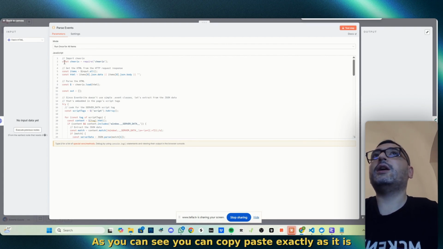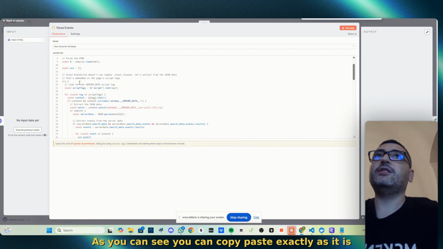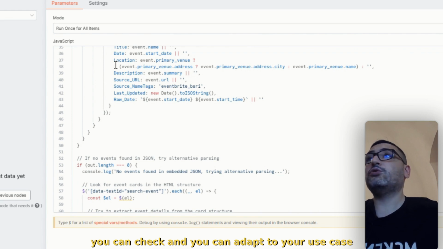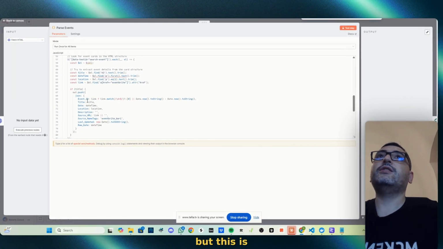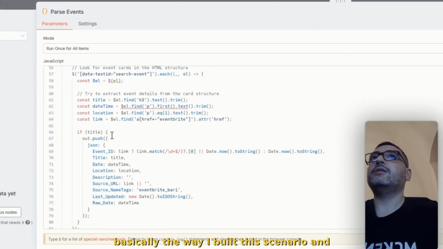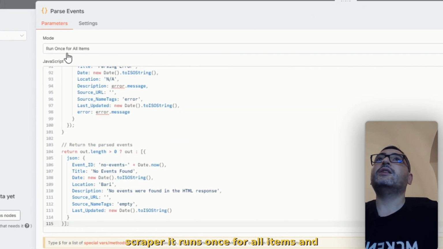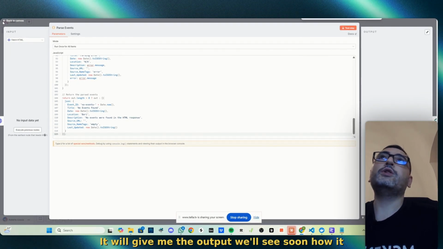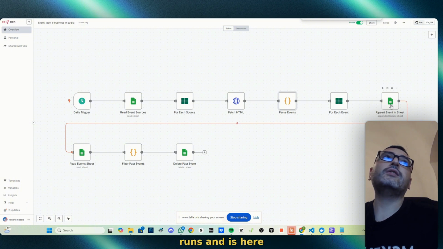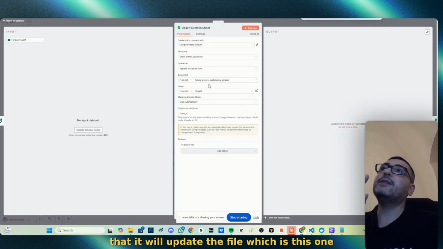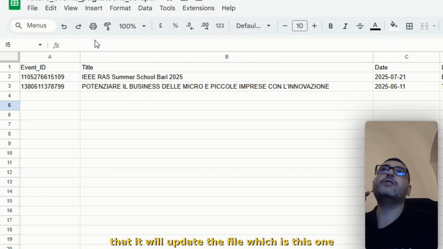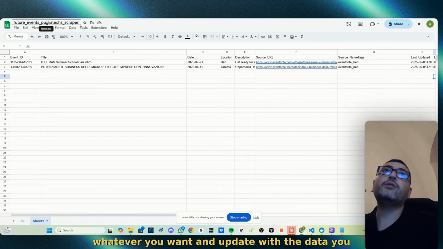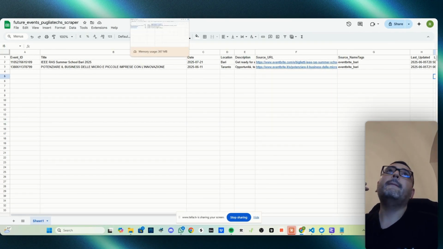As you can see, you can copy paste exactly as it is here. You can pause it, you can check, and you can adapt to your use case. But this is basically the way I built this scenario and scraper. It runs once for all items, and it will give me the output. We'll see soon how it runs. And it's here that it will update the file, which is this one, future events query text scraper. You can call it whatever you want, and update with the data you need.